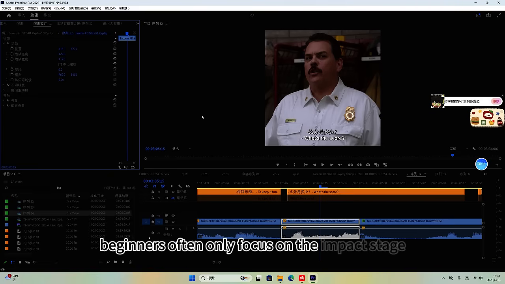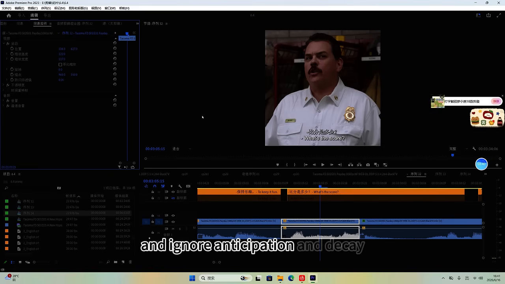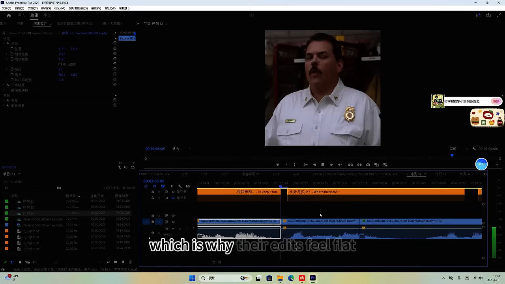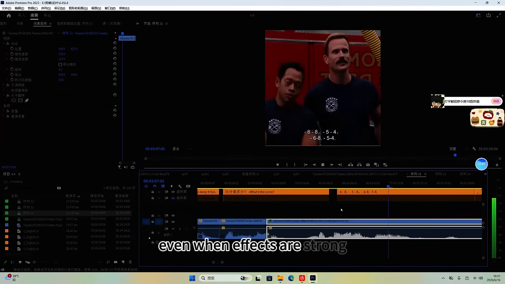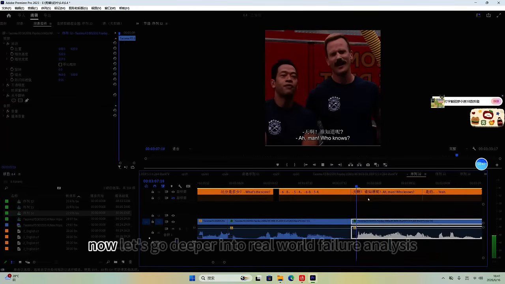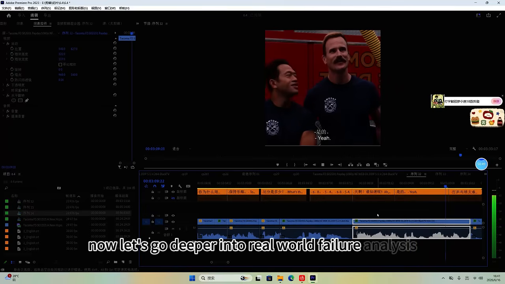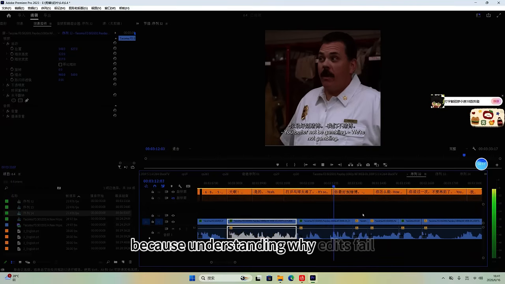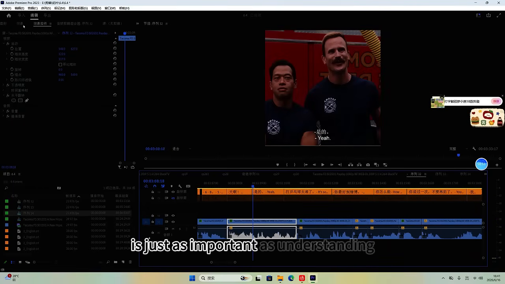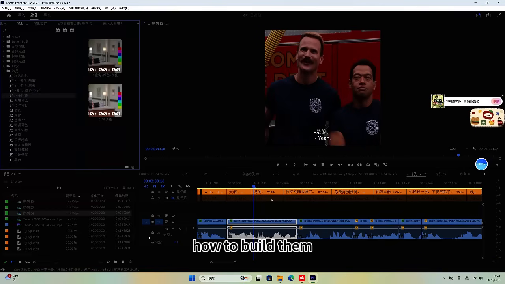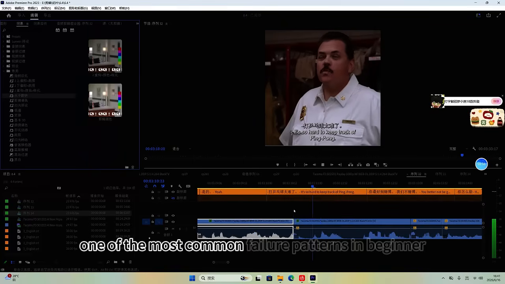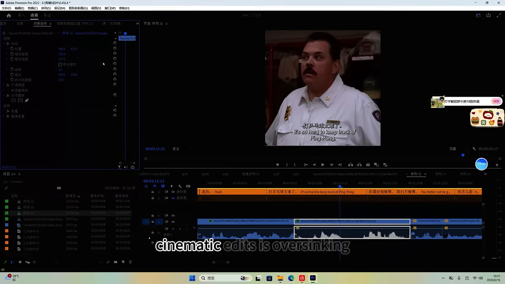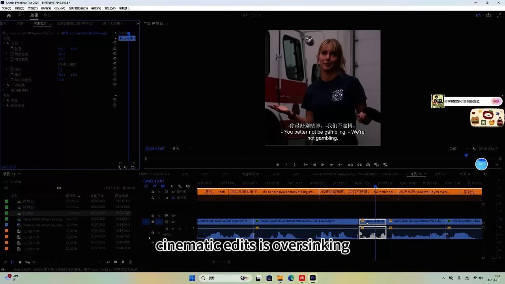Beginners often only focus on the impact stage and ignore anticipation and decay, which is why their edits feel flat even when effects are strong. Now let's go deeper into real-world failure analysis, because understanding why edits fail is just as important as understanding how to build them. One of the most common failure patterns in beginner cinematic edits is oversyncing.